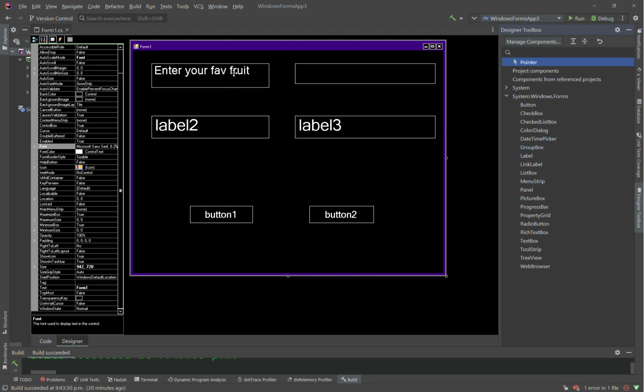So fave, for people who didn't understand what that means, maybe your English isn't your first language, I just took the word favorite and I just shortened it. I abbreviated it to fave. So enter your fave fruit, which just means enter your favorite fruit for those overseas.